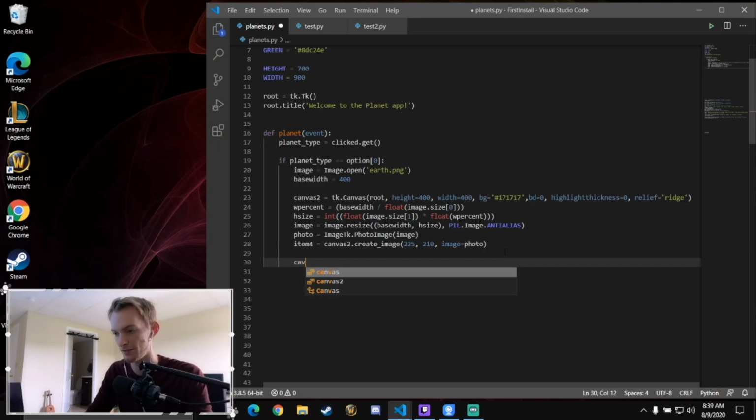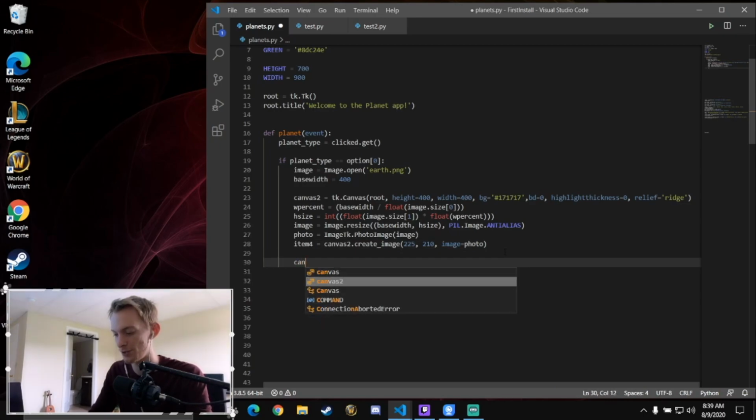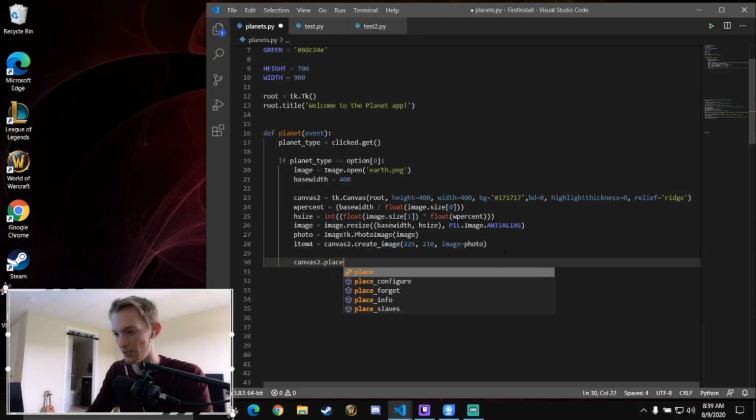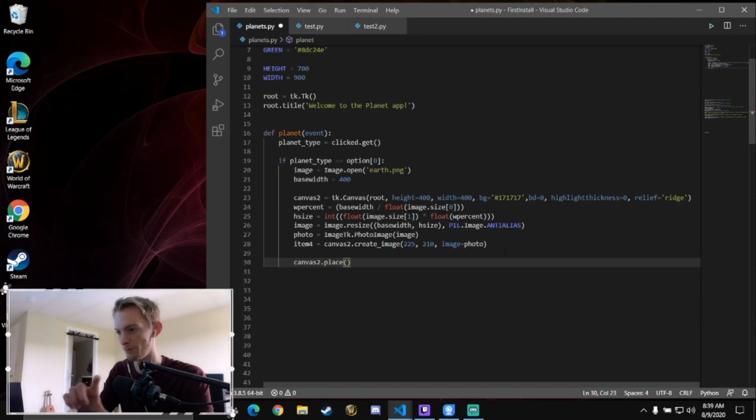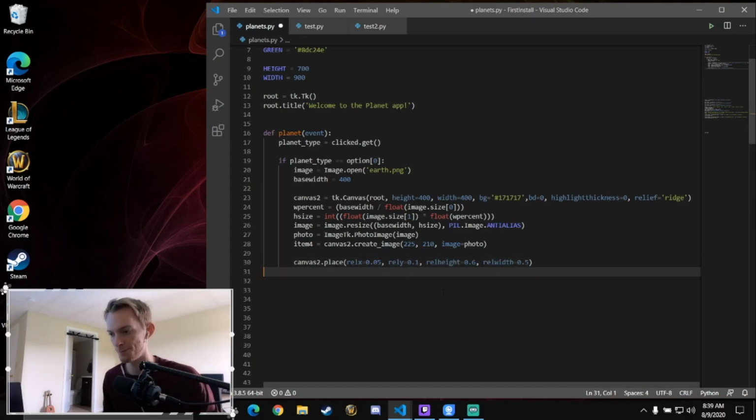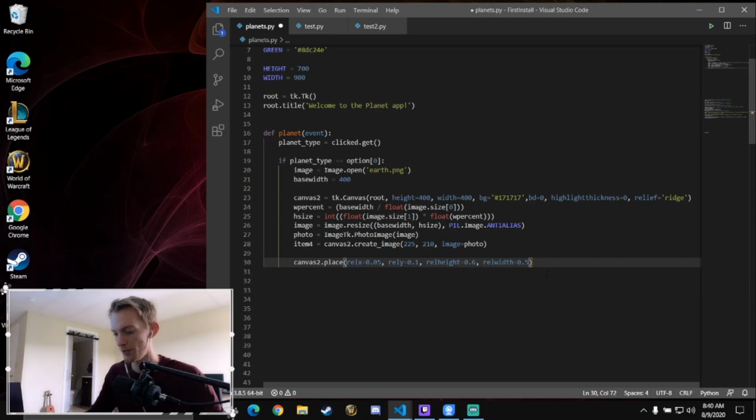Since this creates a new canvas, we're going to say canvas.to, and then we're going to place it in. This is where we can move the planet up and down. I'm just going to paste this in here, relx. The dimensions I have for this one are relx is 0.05, rely is 0.1, rel height is 0.6, and rel width is 0.5. And this places the planet in.